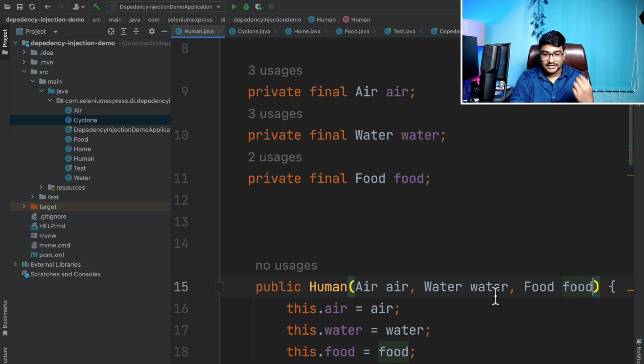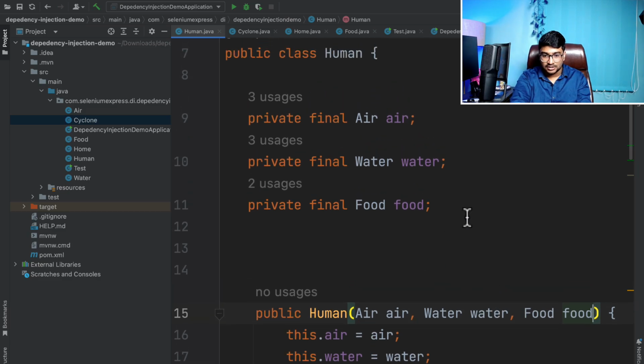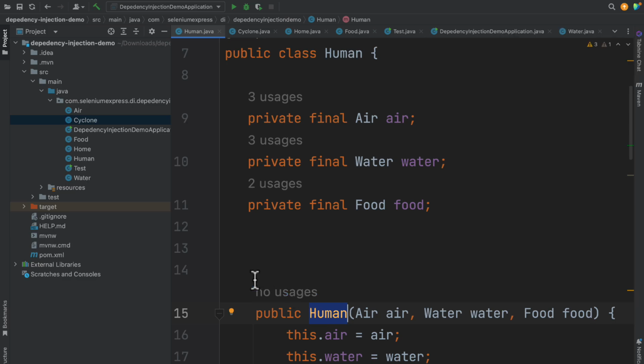So, making the dependency visible inside a constructor is a good practice, because it basically helps us to find design smell, if there is any, in the code review itself or during the development stage itself. The dependencies will never go unnoticed if you're following constructor injection.